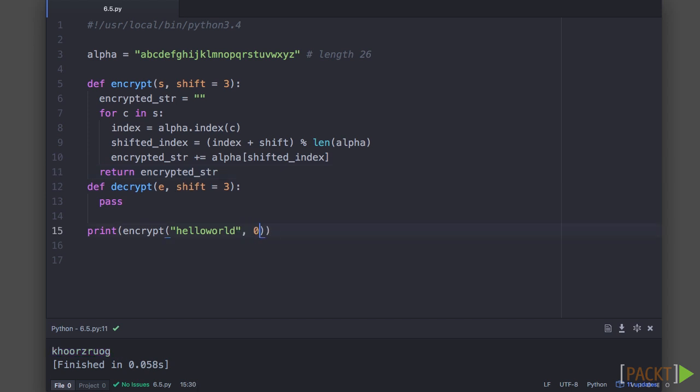However, with a shift of 0, it shouldn't do anything. And with a shift of 1, we can correctly observe that this is correct. So if we have H, then the next character over from H is an I. So that's why we have an I in the first position. And E is over here, and F is the character with a shift of 1.